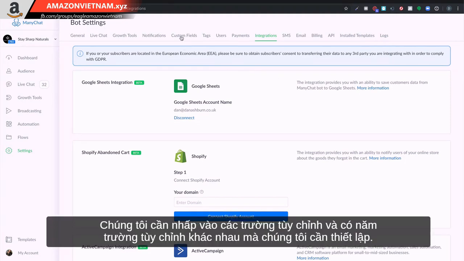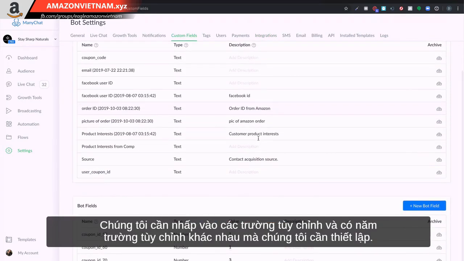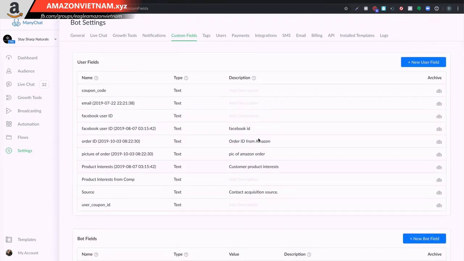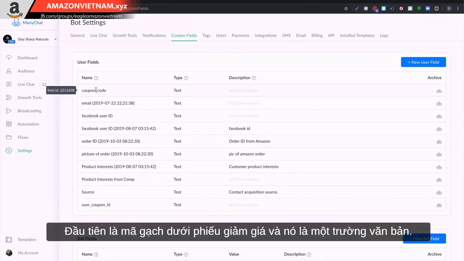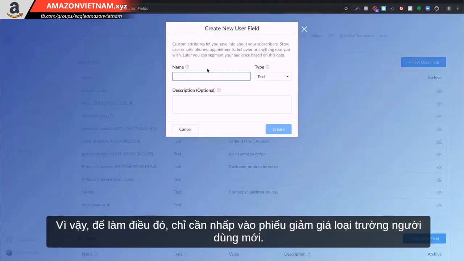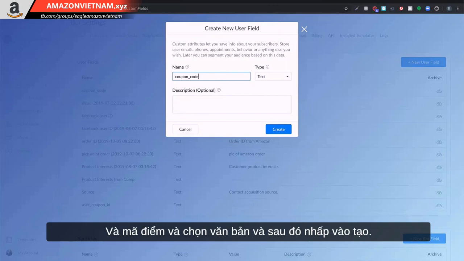From here, we need to click Custom Fields, and there are 5 different custom fields that we need to set up. The first 2 are user fields, which allows ManyChat to save data onto our subscribers' contact record within ManyChat. The first one is coupon_code, and it's a text field. So to do that, you just click New User Field, type coupon_code, and select text, and then click Create.